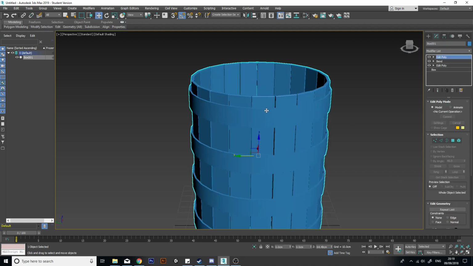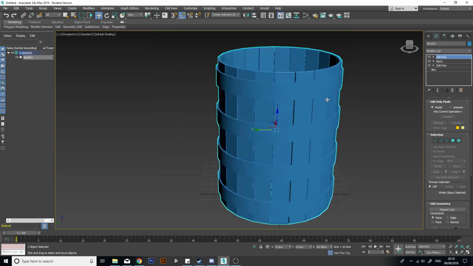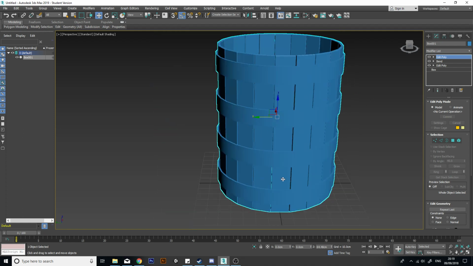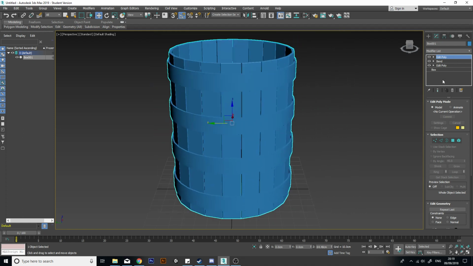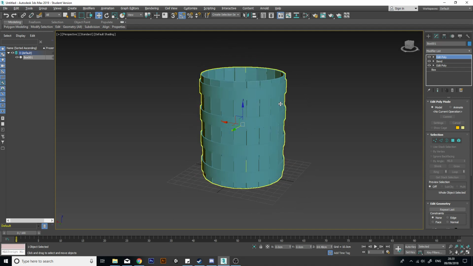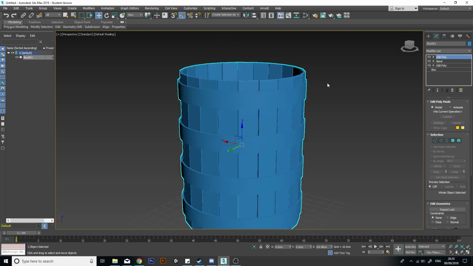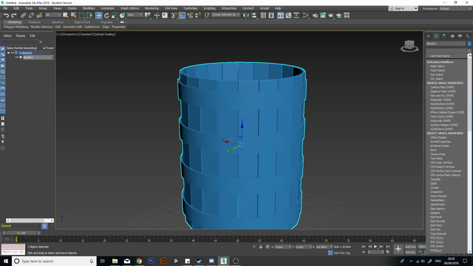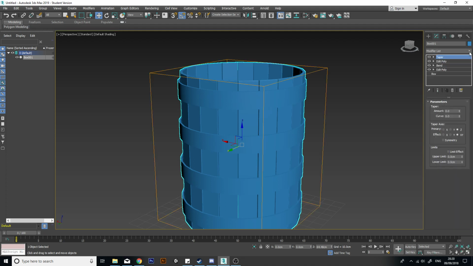Now, be warned, every time you attach these, the circles have lost all of their modifier stack. They have now been absorbed by this modifier stack of the wooden planks. But that's okay. We've done all we needed to do to these circles. So now I'll just add the taper.